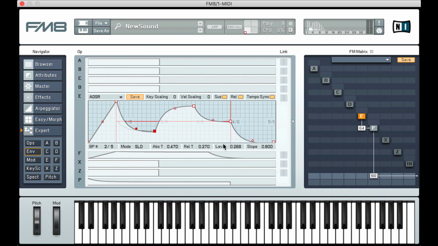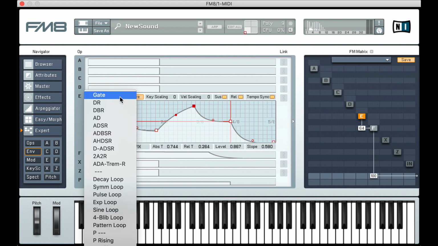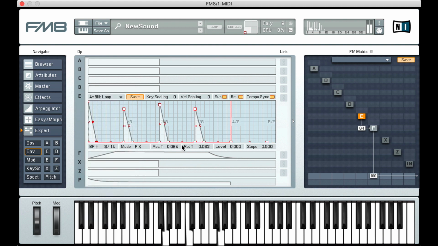Now, when you're sliding things around, there's a slide mode, which did what I just demonstrated, but I can switch to fixed mode, and it'll just move that one breakpoint. That can be very helpful. You can adjust the level here. You can adjust the curve by just clicking on it or clicking on the slope parameter here. But like I said, yeah, there's some really cool presets. Let's check out the 4-blip loop.